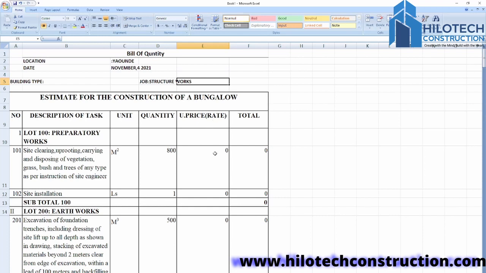And you are expected now to put your unit price here, and of course they always bring in an Excel sheet or a spreadsheet which already has everything. You just need to fill your unit prices, and you are going to see how they are being populated. Okay, so for instance here we are looking at preparatory works. That is for lot 100. You have preparatory works. Okay, and for preparatory works you have what they expect to do: the site clearance, uprooting, carrying and disposing of vegetation, grass, bush, all that.